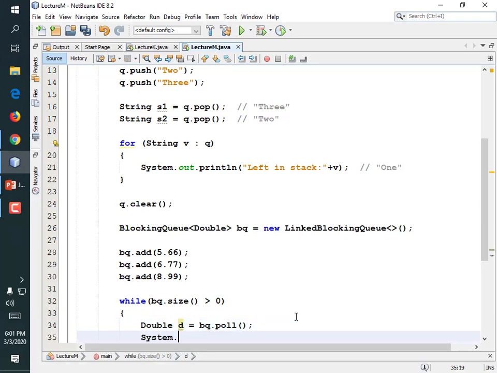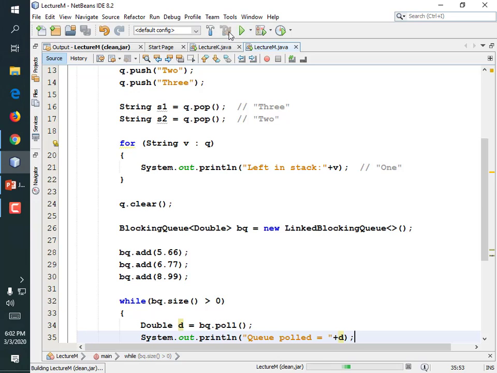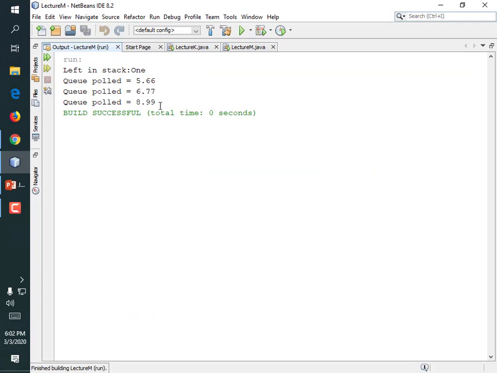And so let's print out what we just polled. System.out.println, quote, Q polled equals, end quote, plus d, semicolon. And we'll see them poll in the same order that they had been added. And there they go. 5, 6, and 8, the same order.